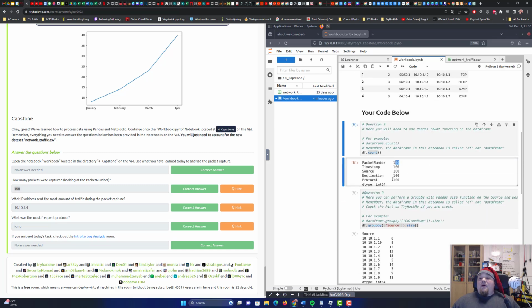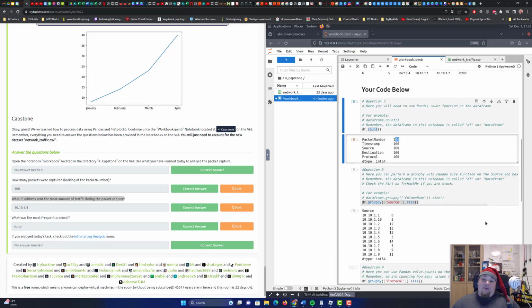Pretty easy, right? The second question, or the third question, is about what IP address sent the most amount of traffic during the packet capture. In this example you're getting some help, and they talk about how you can use the group by, which groups all the IP addresses, and then you get the size, which is represented with a number. You could sort it in a certain way so you get the top one right there, in ascending order. So that would be 10.10.1.4. That is also the answer that I supplied, which is the correct answer.